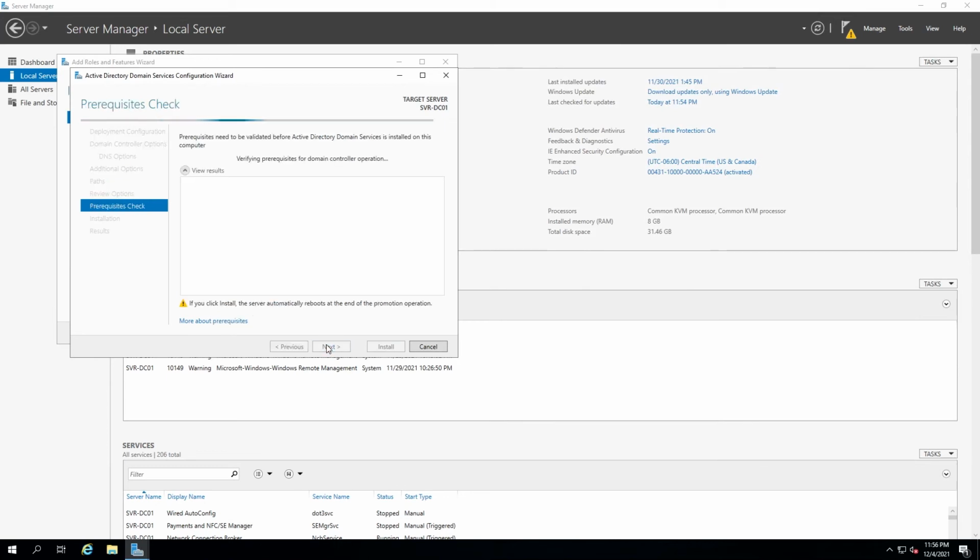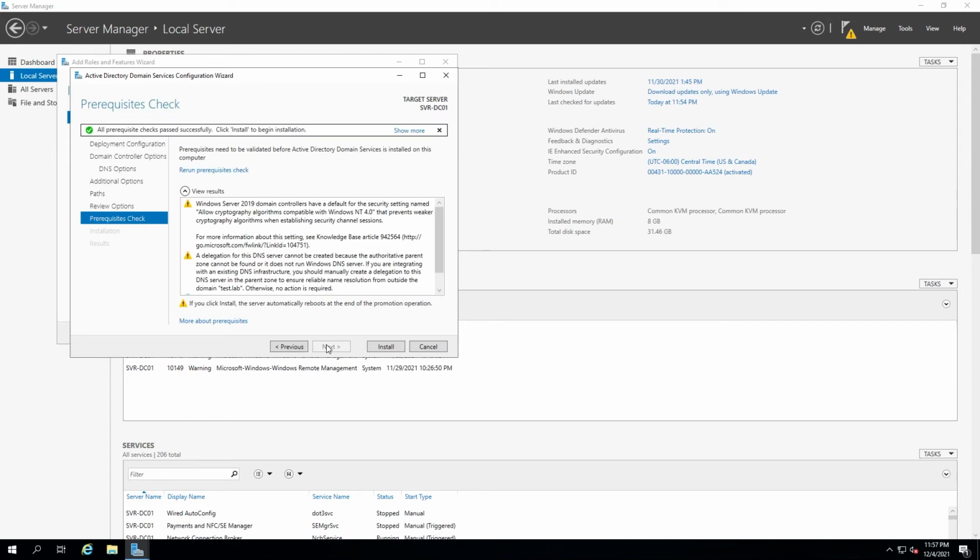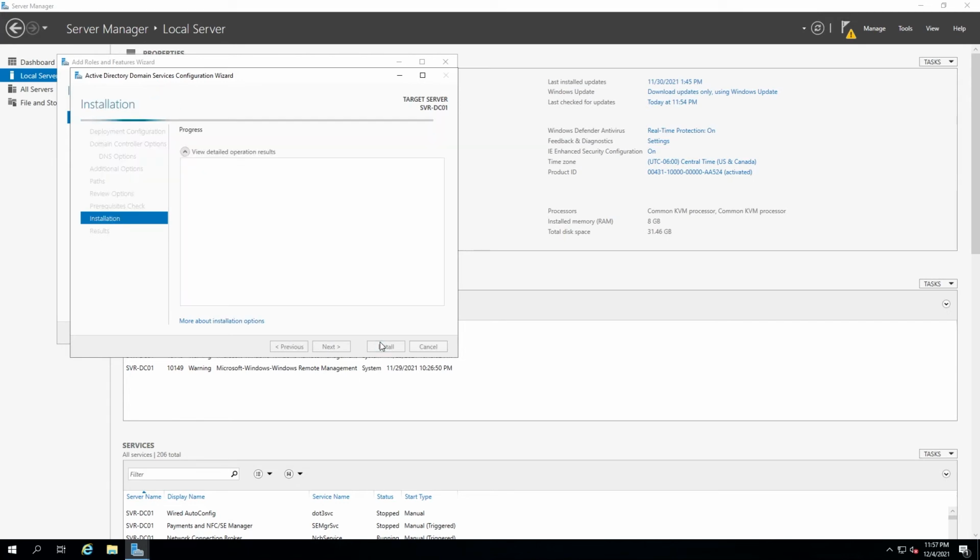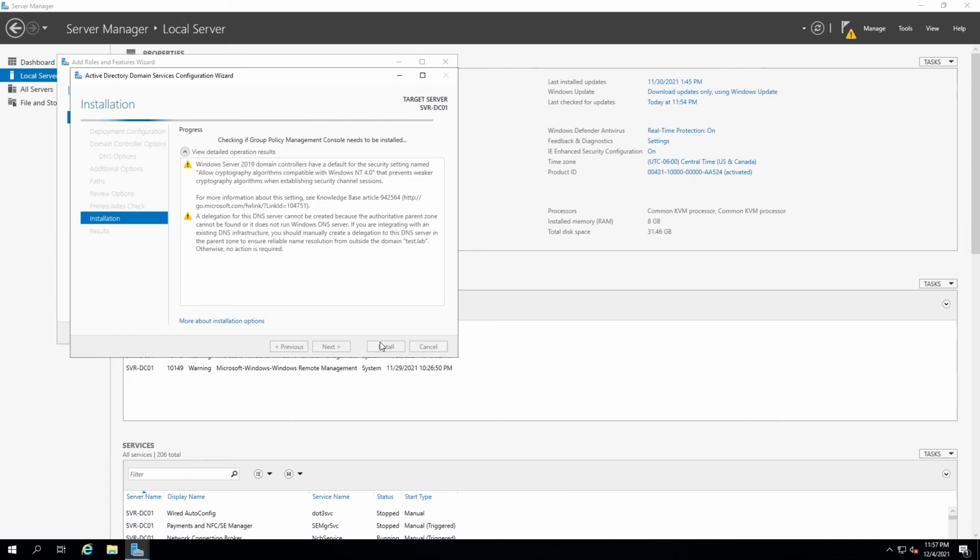It'll take a few moments here to check and make sure that all the prerequisites are present. After that, you'll click Install and it will begin installing the required services, which may take a few minutes, and then the server will automatically reboot to apply the settings. This could take a while as well, so I'll go ahead and skip ahead to after the installation and reboot.